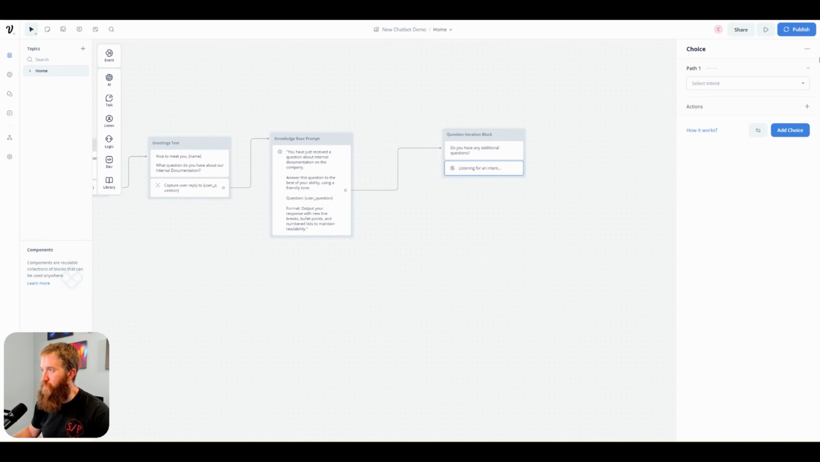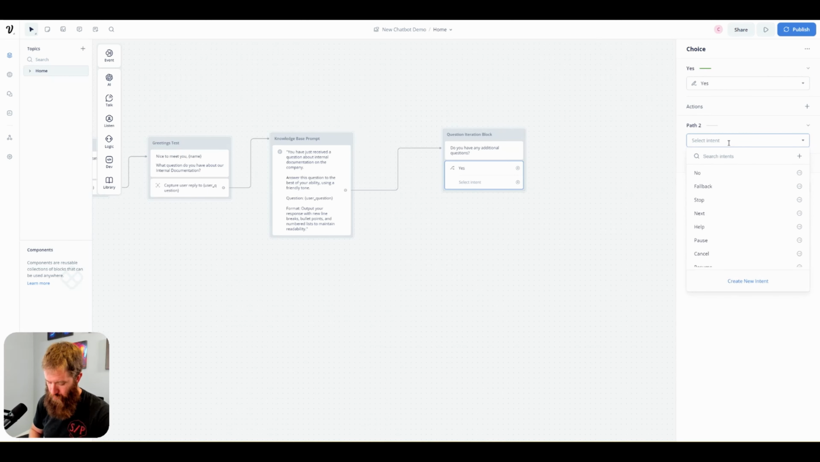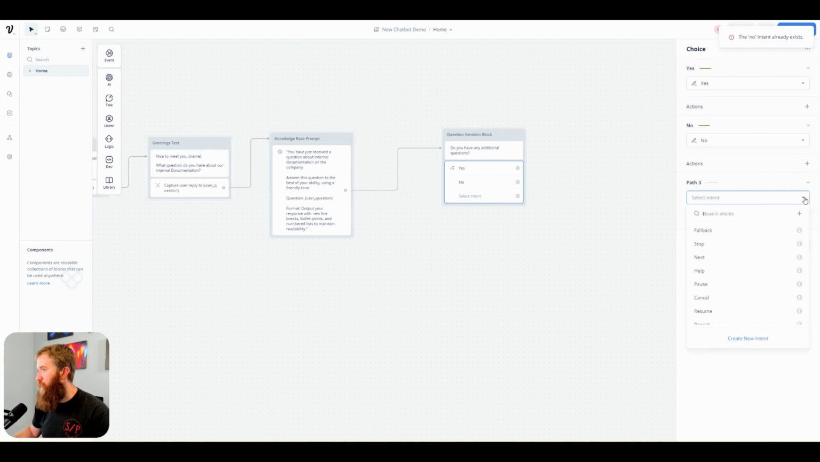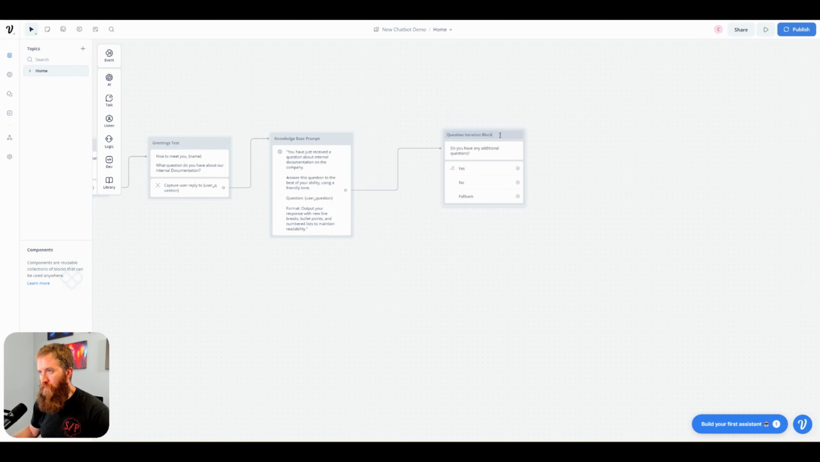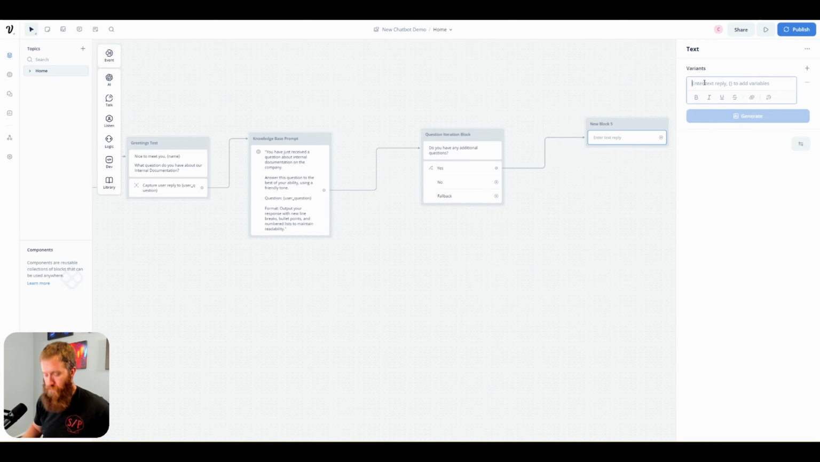Path 1 is going to be yes. Okay. We're going to add another choice. No. And the other one is fallback. And I'm going to explain what fallback means in a second. Okay. So if they do have another additional question and they just say yes in the chatbot, okay, we're going to say, okay, great. What is your question?